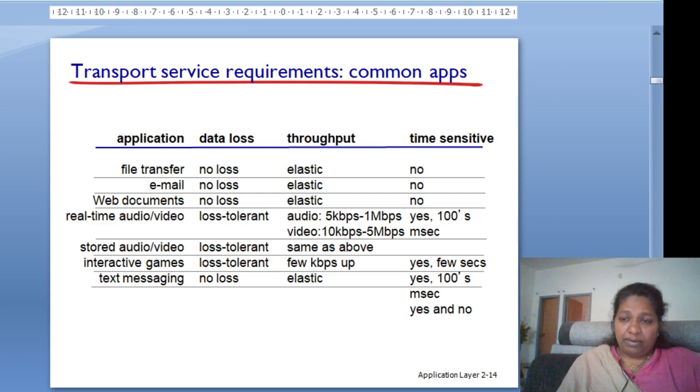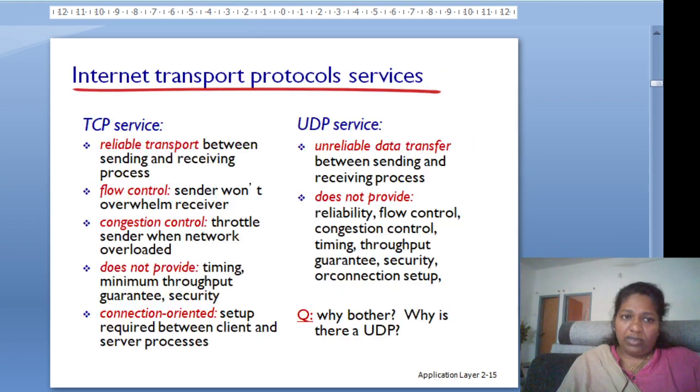So if it is email, can there be a data loss? If it is file transfer, if it is video transfer, all that is defined. Basically, there are two types of connection. One is TCP and one is UDP. One is a reliable one, your transmission control protocol, and your unreliable data transfer is UDP, which is user datagram protocol.